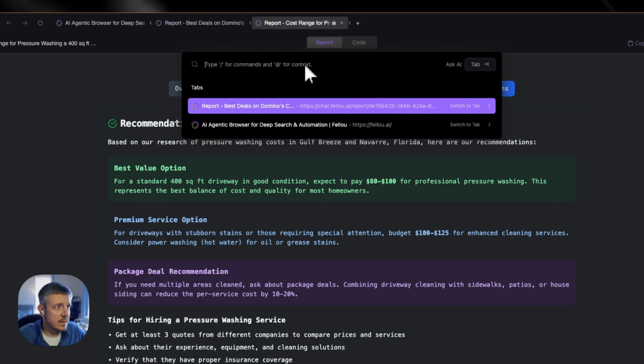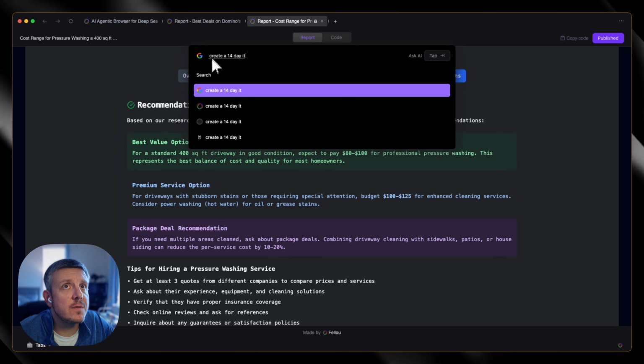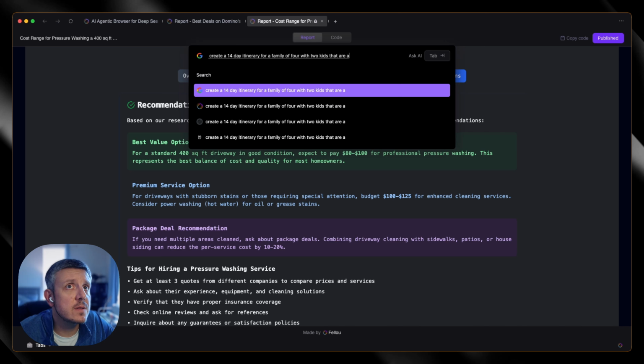All right. And so here, let's go ahead and say, create a 14-day itinerary for a family of four with two kids that are ages 12 and 13 going to Rome and all the highlights in Italy. Definitely a lot of time in Rome and the Vatican. Pompeii would be good. Florence, Venice, like that. So good enough.